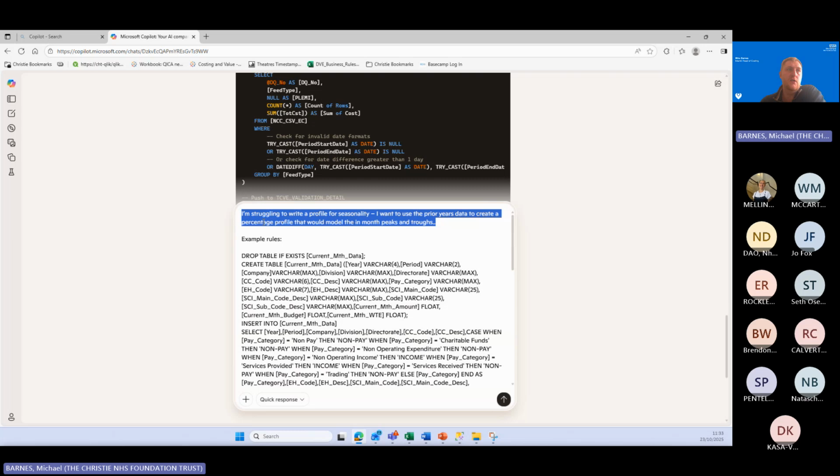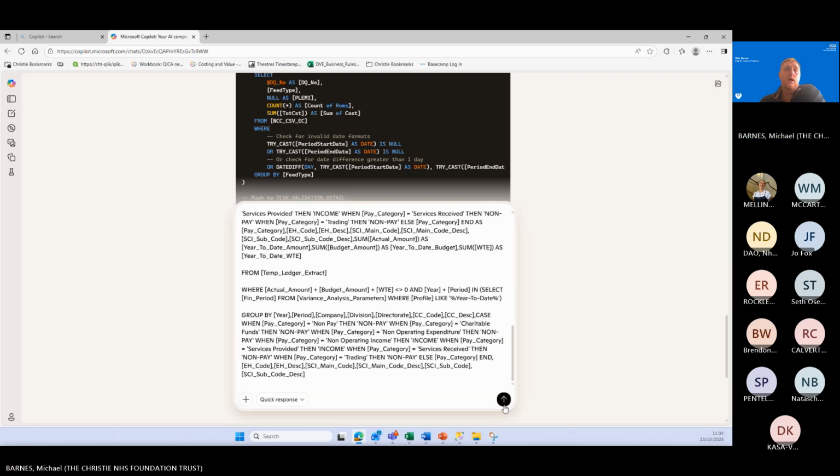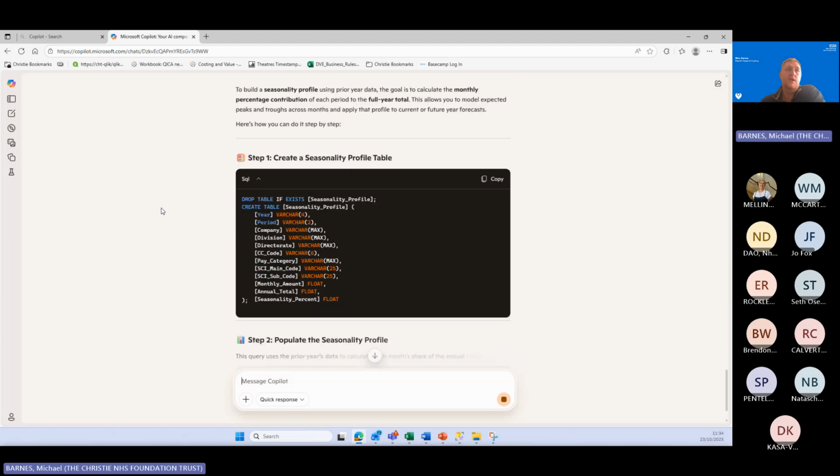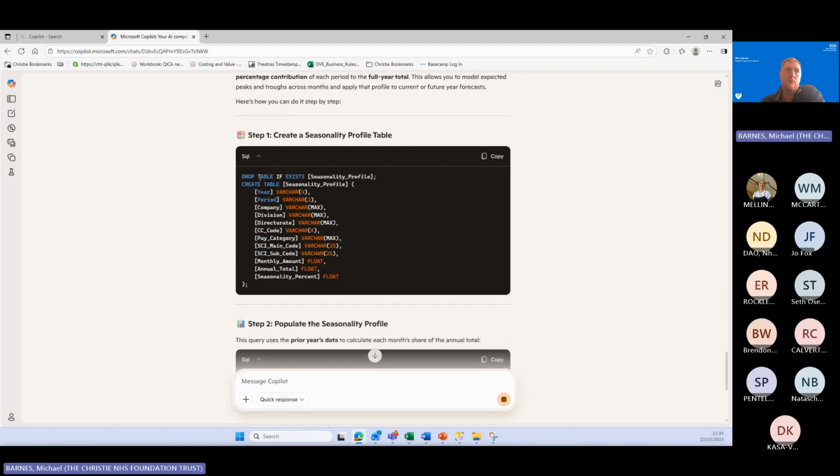So let's use plain English and say, I'm struggling to write a profile, in this case seasonality. I want to use the prior year's data to create a percentage profile that would model the in-month peaks and troughs. Again, I've given an example rule. We don't need to understand this because it's just SQL, it's preloaded SQL. I can run that, and what it's going to do is create those rules for me.